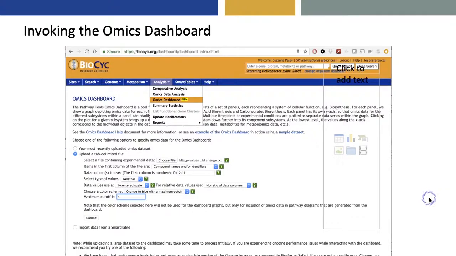And here's how you invoke the Omics dashboard from the Biopsych website. You go to the Biopsych homepage at biopsych.org, and then under the analysis menu, you can invoke Omics dashboard. And then you get quite a number of different options that let you choose to upload, in this case, a tab delimited file. You can select which file to upload, indicate that you have metabolite names in the first column, indicate which other data columns to use. You can enter something like 2, 3-5. You can select whether you have relative or absolute data and which sort of scale they use, and you can select among several different color schemes.